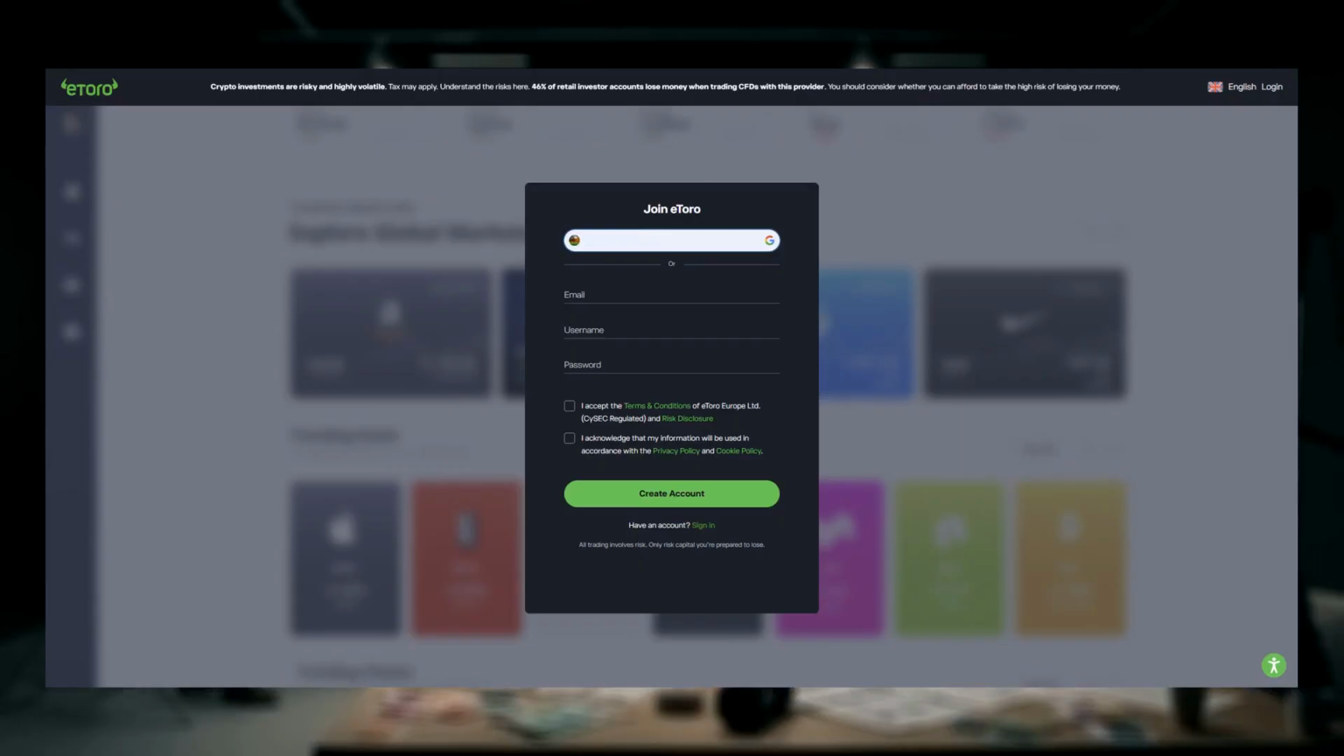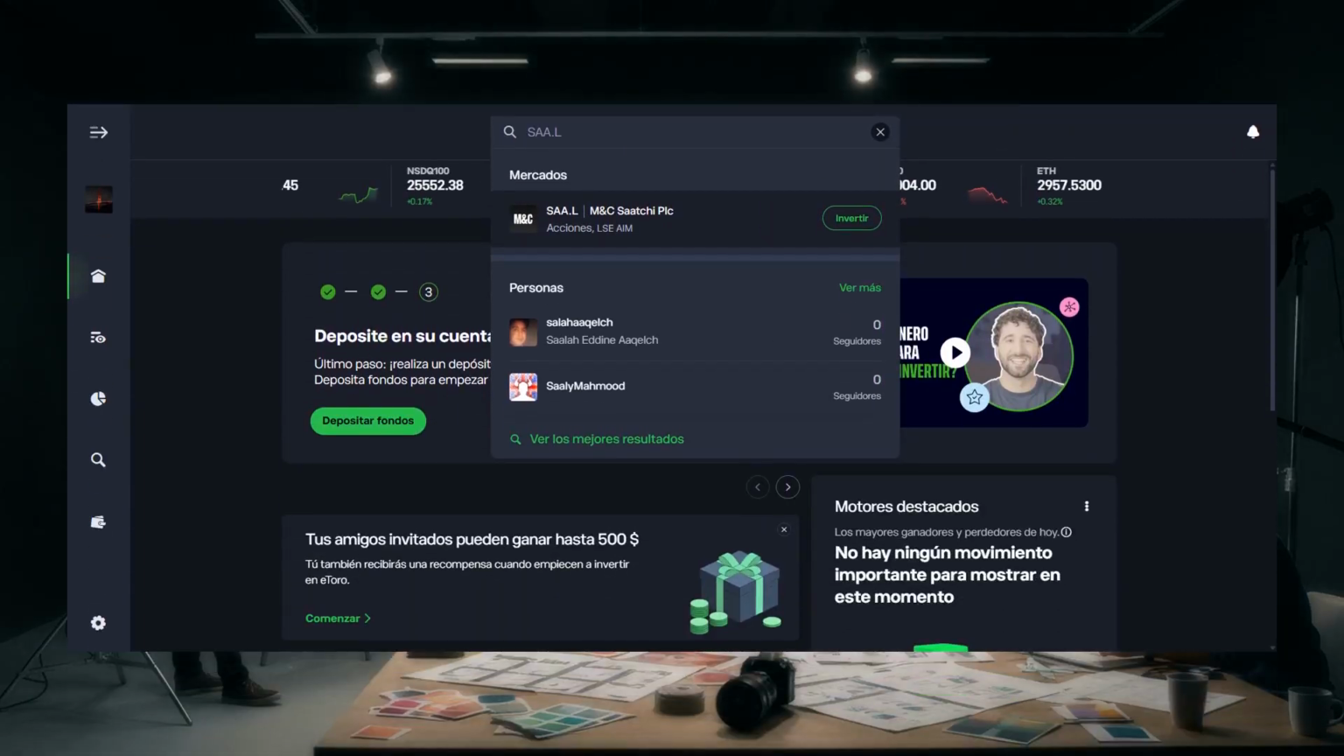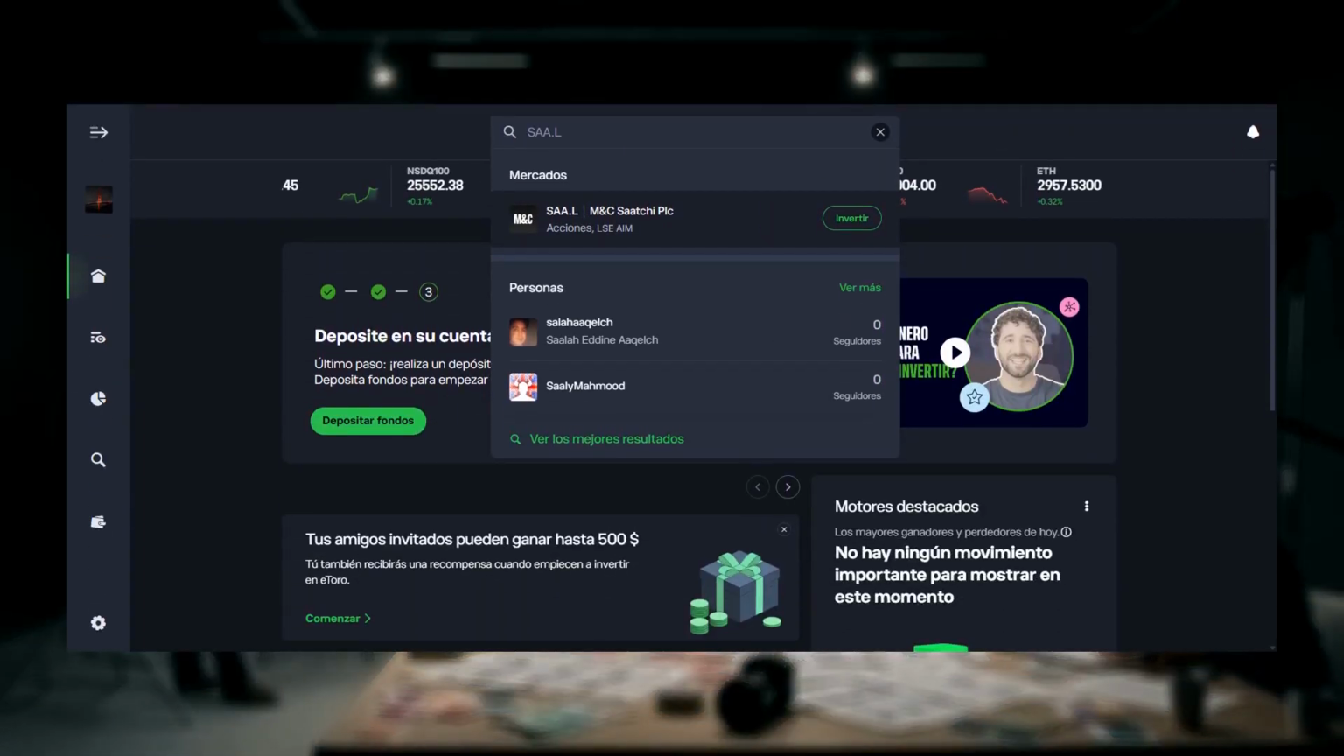After registering, you will need to verify your account, usually with an ID, and add funds before buying. Use the platform search box and type the ticker SAA.L to find the listing. Make sure you select the matching LSE plc result for M&C Saatchi Plc.